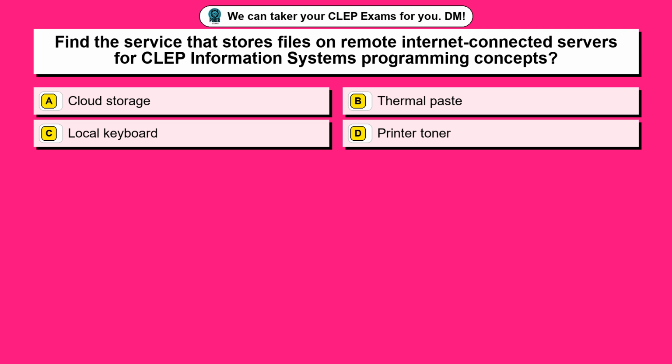Question 27. Find the service that stores files on remote internet-connected servers for CLEP Information Systems programming concepts. Option A, cloud storage. Option B, thermal paste. Option C, local keyboard. Option D, printer toner. The correct answer is option A, cloud storage.